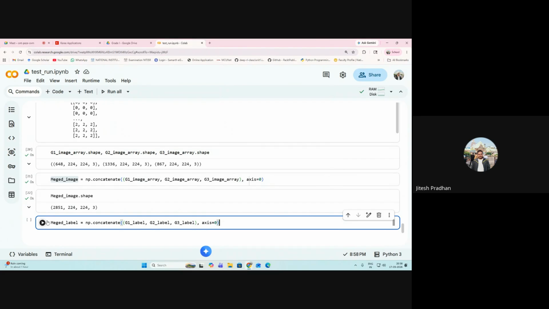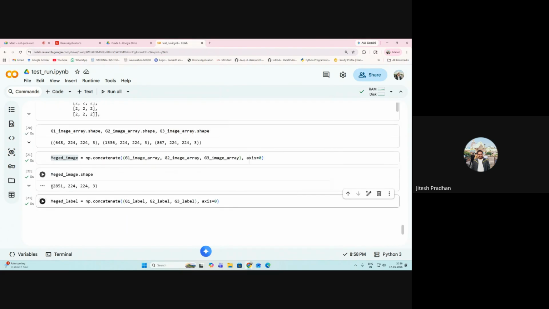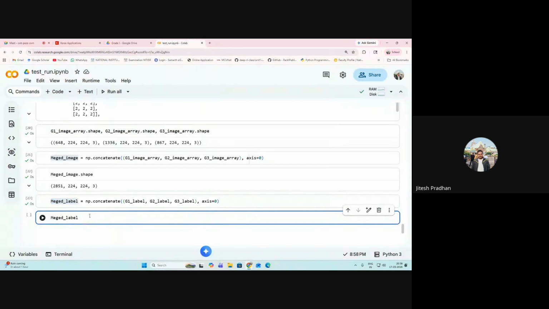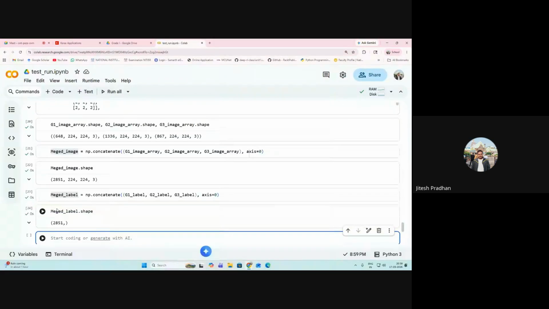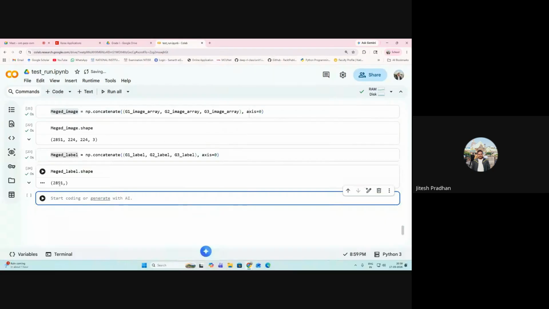Now you will have the merged label. If you print the shape, it has the same shape with one dimension only. Look here, in total we have 2851 labels for 2851 images. That is what we have. So that part has been done.